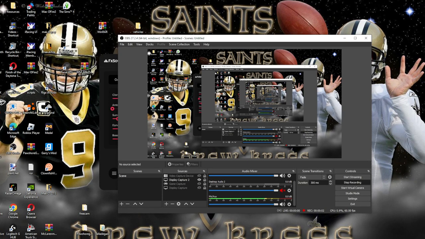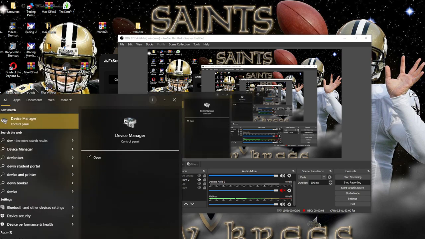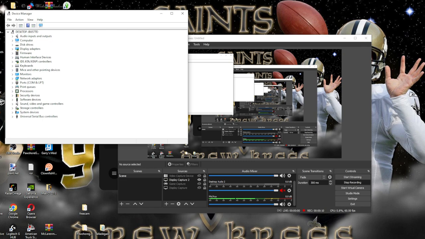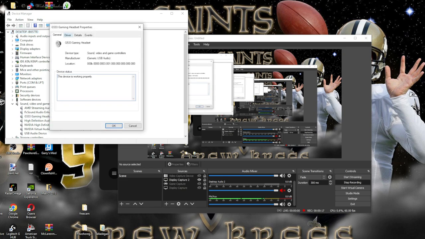Alright, here's how to fix Logitech's crappy drivers and why your headphones are so quiet. First, you want to go to Device Manager. Once you're here, you gotta scroll down to Sound, Video, and Game Controllers. Double click your device. See your device right here, your gaming headset.